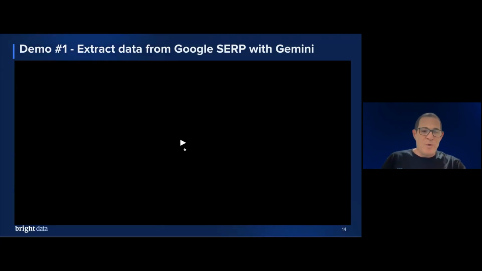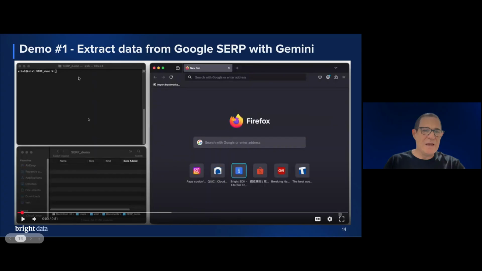I'm going to go one by one here. It can be a bit technical, so I'll go slowly. On the left, we have the terminal window of the marketer, sending the query, asking for information. Bottom left, we have the file. It's going to appear here. And when the file arrives, we're going to open it in Firefox on the right.